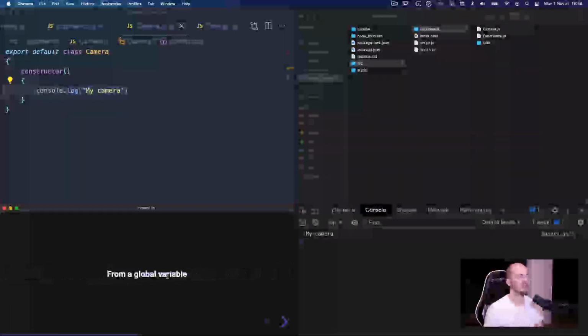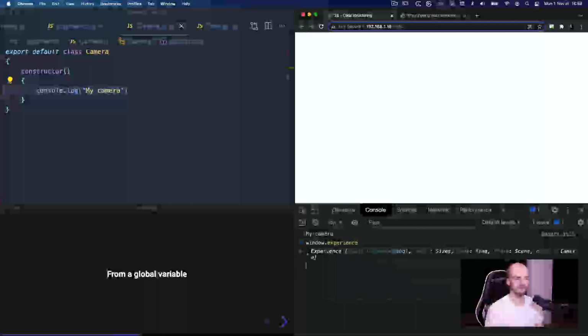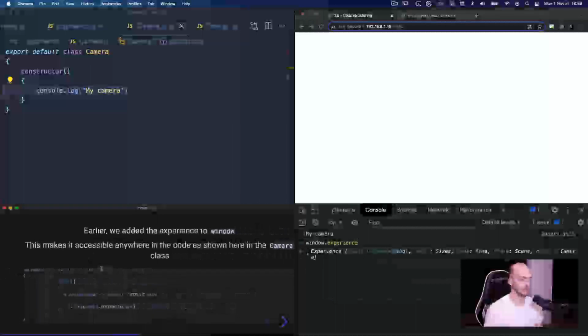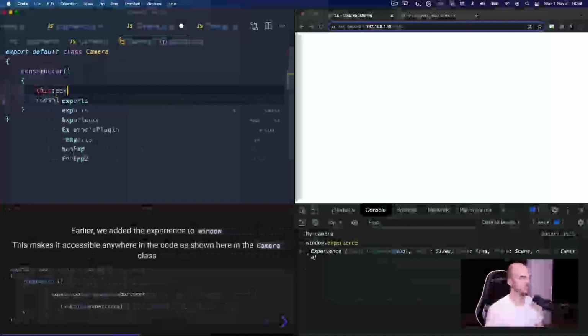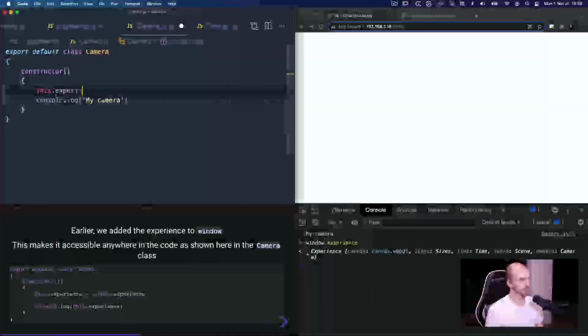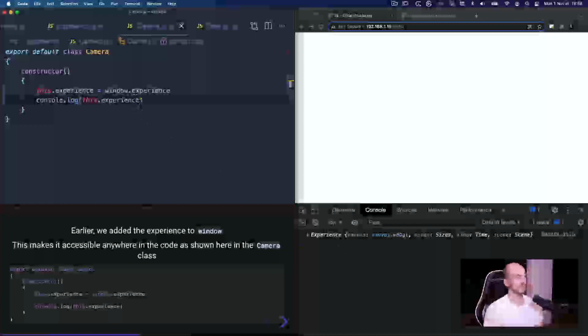The first one was accessing the experience from a global variable, and we already do that. Remember the window.experience? Well, that's great. That means that inside the camera, we can do this.experience equal window.experience, and I can log it. And as you can see, I have access to the experience. So I can do experience.sizes.width like that, and I have access to the width.